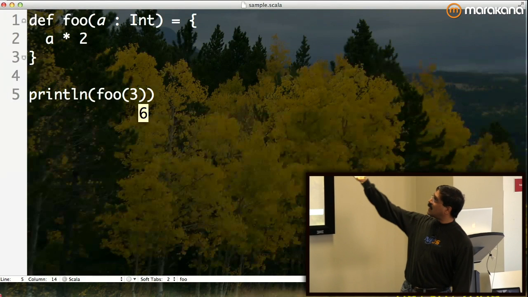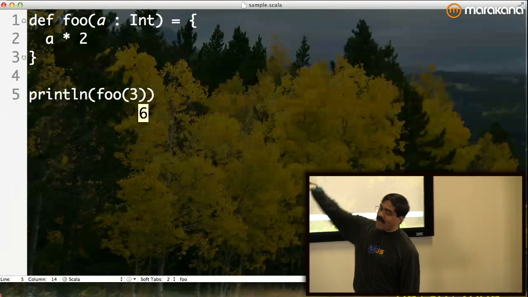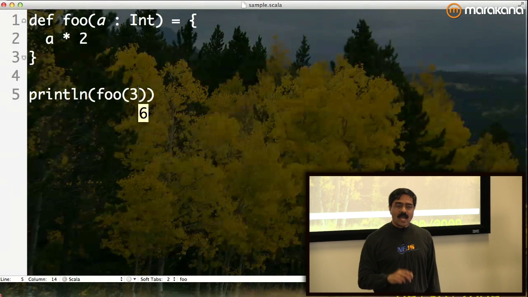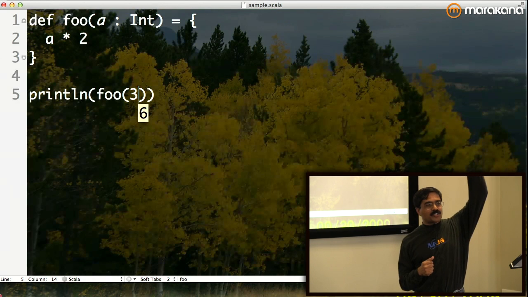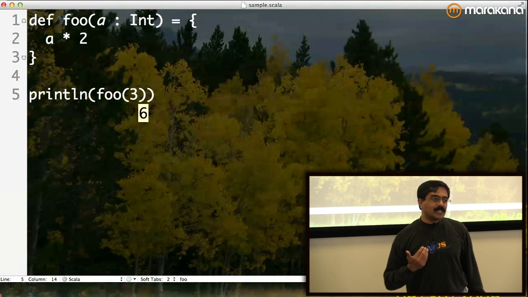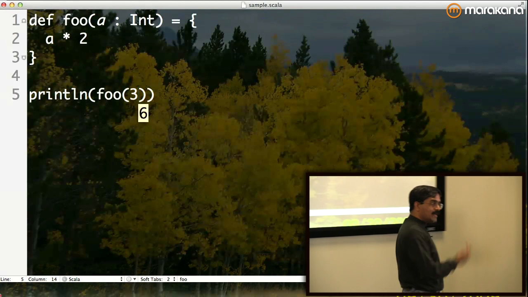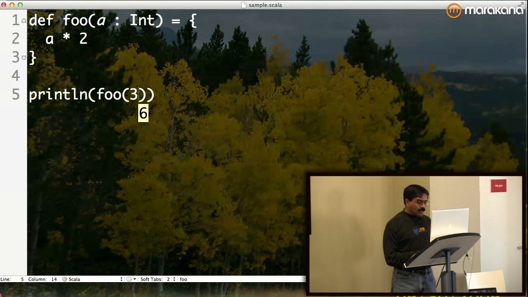It knows that foo is returning an integer in this case. How so? Because it evaluates the body of the code and says, aha, a times 2, what would that be? Well, I know a is an integer, and a times 2 obviously is going to be an integer. So it figures out what the type is based on the inference, and we didn't have to tell it that it's an integer type in this particular case. So a lot of these things are optional.